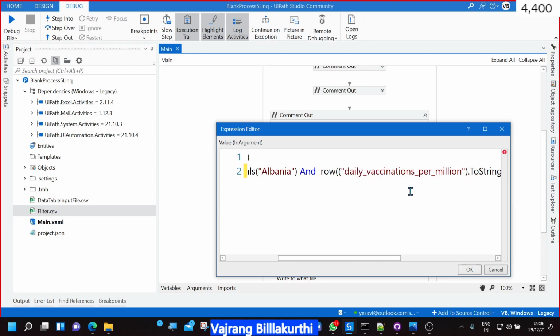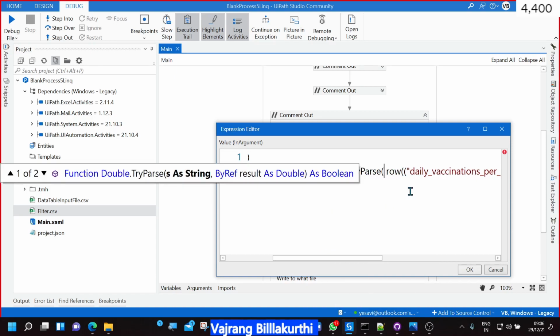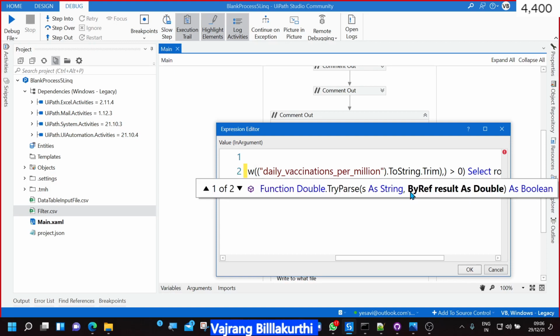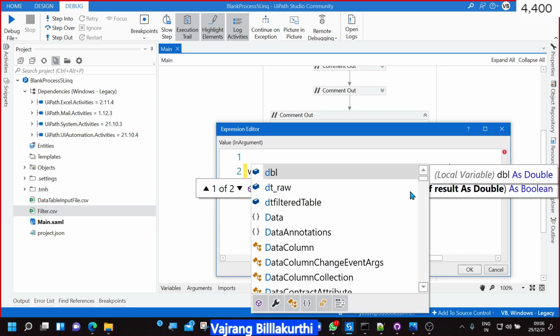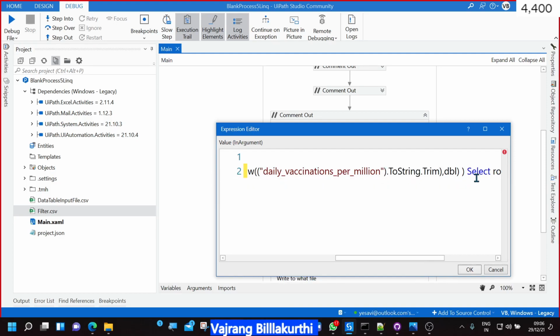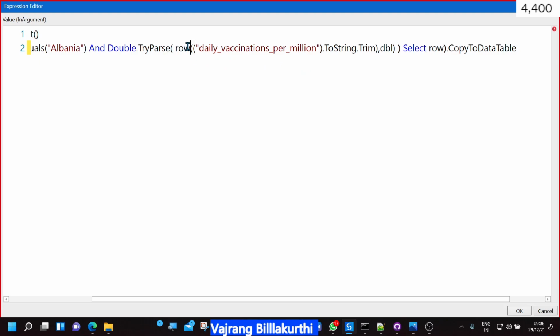So let's go with double dot tryparse. So this will again give me some result, and let's give it this and comma, a double. Okay, so this DDL is where we have used Vajaran. That is a double variable. That's it. I have created a double variable, right? That's what it is. Okay, so let's give it a double.